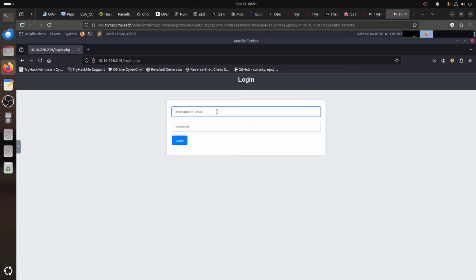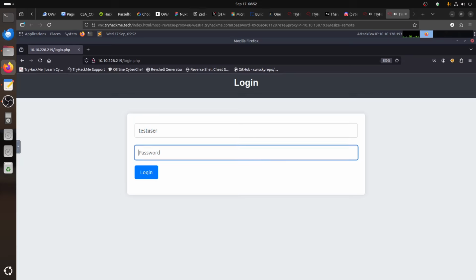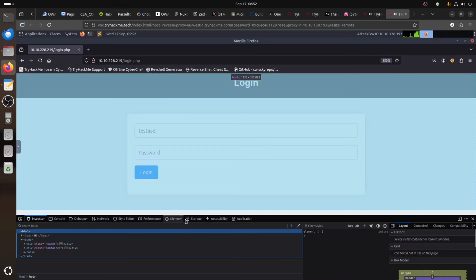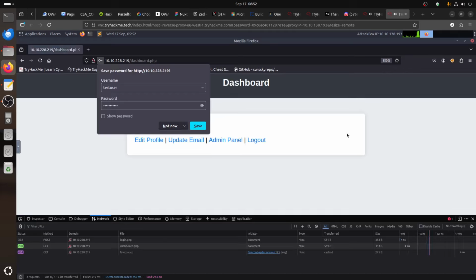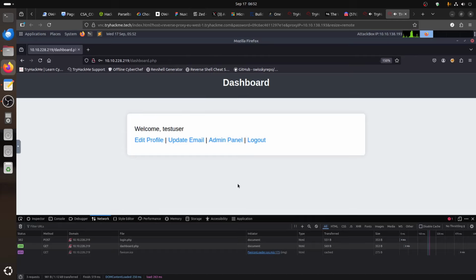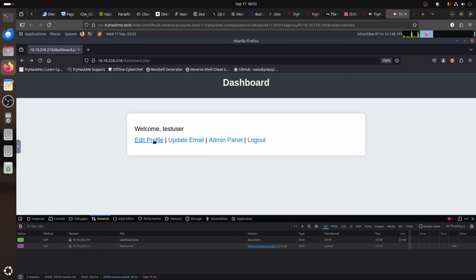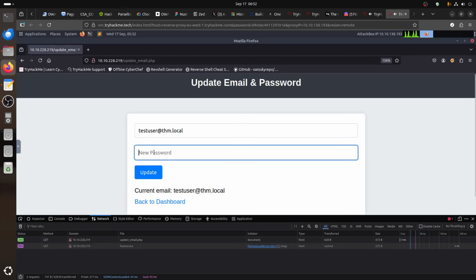So the assumption is we found a test user, so we have that. Whenever I do this, I always like to have the habit of checking the network. Then we have password 123. Of course, you log in. And you can see here it is nothing special. There's a dashboard, there's a login. If you go to admin, it will ask me for the password, so that's cool. Edit profile, we have that one. I can change the password.